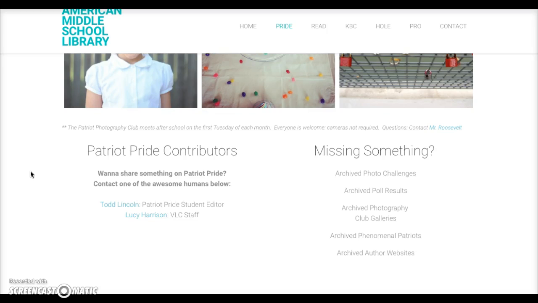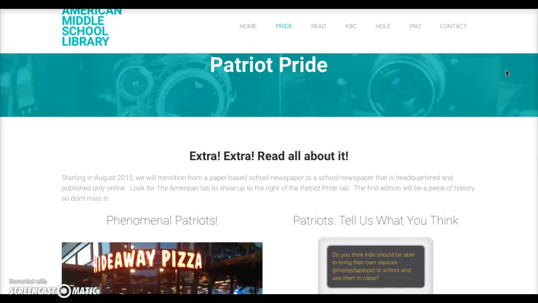And below that, we have the Patriot Pride contributors. So these are contributors specifically in charge of this page, and this allows students to contact them and suggest different content that they would like added to the page. And last, we have the archives. In real life, I would most likely create a separate page for the archives so that it could be accessed up here with the tabs, and then that would create room down here for some sort of other school activity.